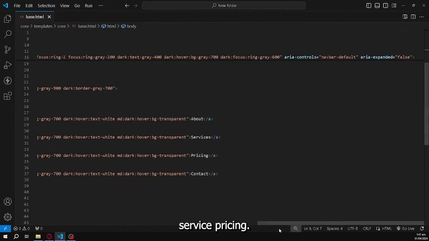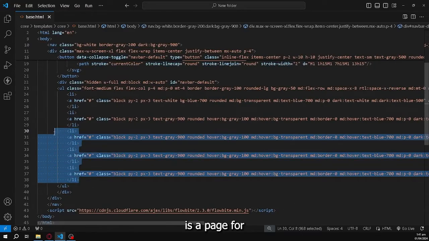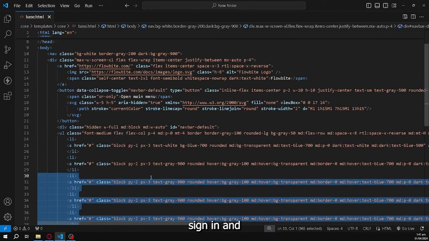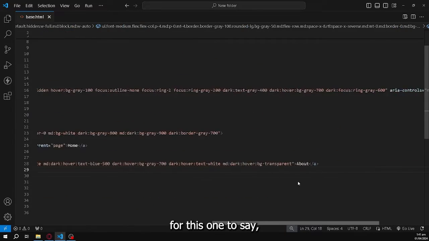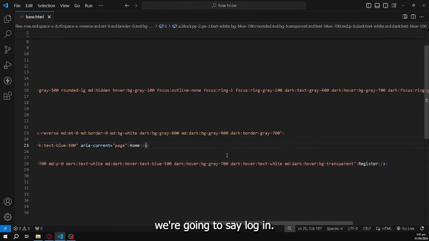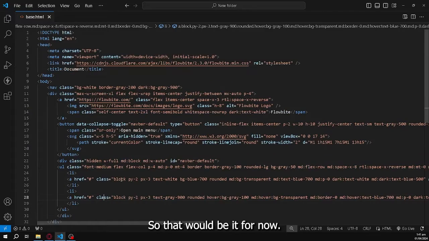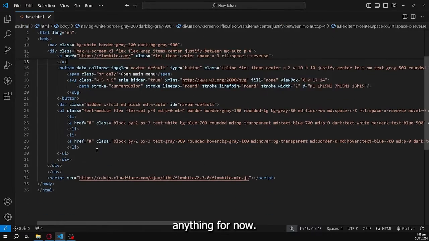You can see we have multiple links here: about, services, pricing. We don't need them for now. The only things we're going to need are a page for the register page and the sign in page. So for this one, let's say Register, and for this one we're going to say Log in. That would be it for now. Then we're going to change the name or title here from Flowbite to Flavor Finder, or whatever name you want for this recipe app. We're not going to change anything else for now.